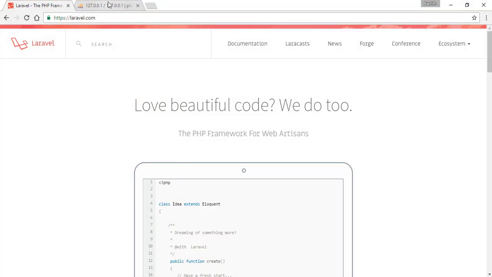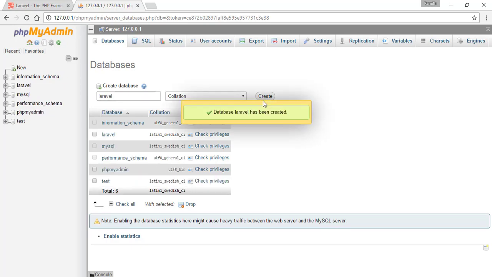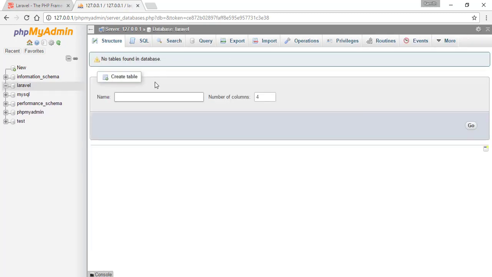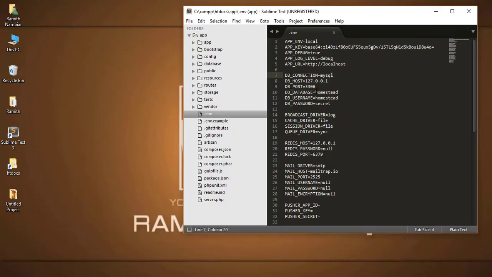So first of all open phpMyAdmin, then create a database named Laravel, then create. I won't be creating any table right now. So I will connect it with my .env. Instead of database I will write Laravel, and the username is root, as the default is root, and the password is blank. I am using XAMPP, so the password is blank. Then save it.